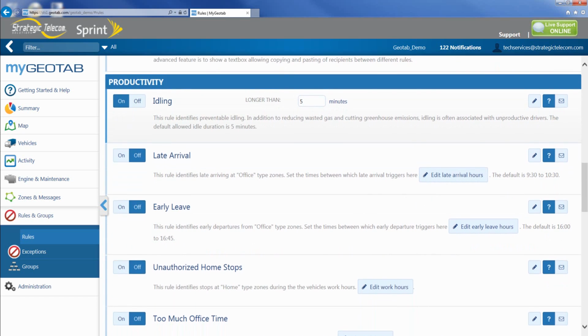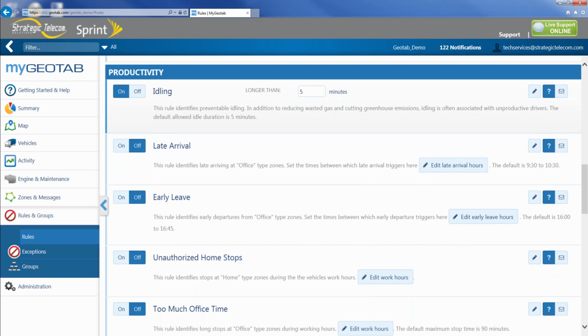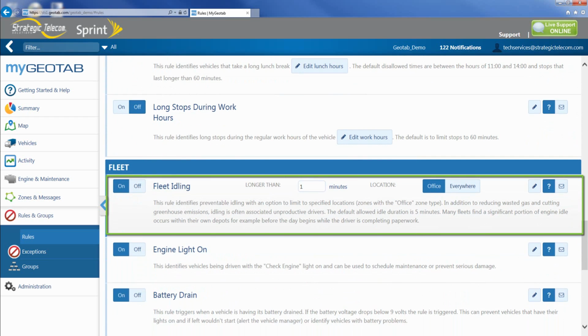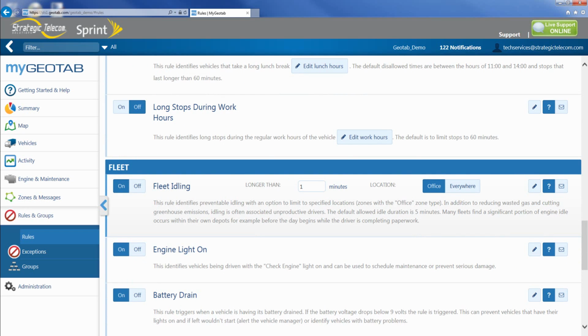A lot of these rules under productivity are going to be based on setting your work hours or some type of hour schedule, and then maybe including some type of zones, looking at the office zone or the home employee zone. If you're trying to make sure your employees aren't stopping at home during their work hours, you can set that up. Scrolling down a little bit more, fleet idling allows you to monitor idling at your office parking lot or office location to make sure they're not burning additional fuel there when they're filling out paperwork. They're turning it off and coming inside. That's why you'll notice the value there is a lot less.